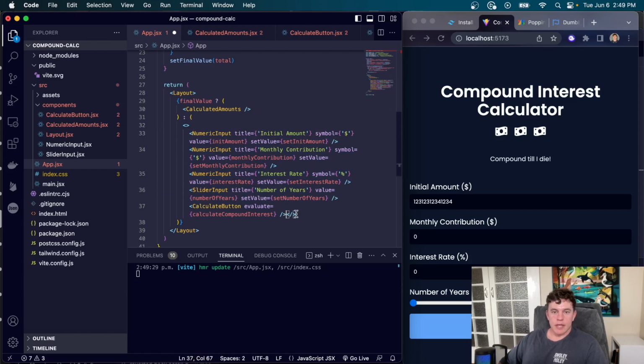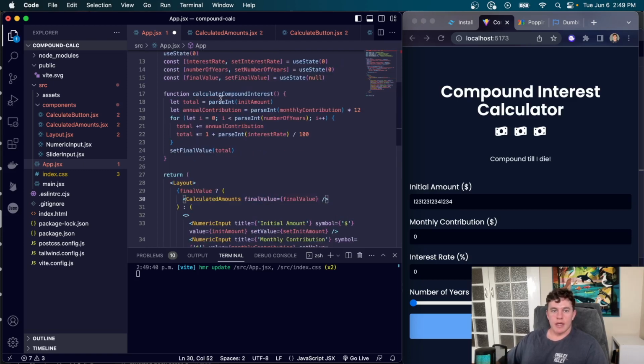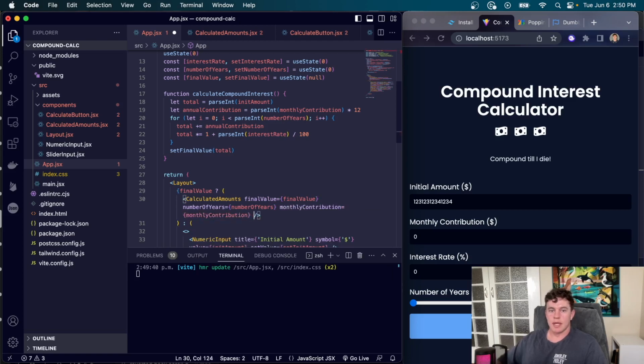And so what we can do is pass in the final value is equal to final value. While we're at it, we may as well just pass in everything else. So we're going to pass in number of years is equal to number of years. We're going to pass in the monthly contribution is equal to monthly contribution. It's going to be important for some calculations.